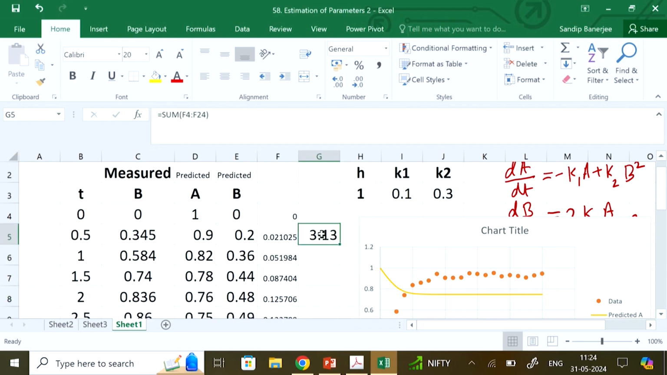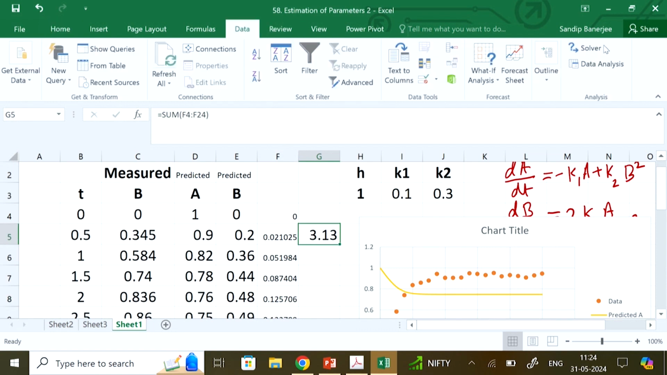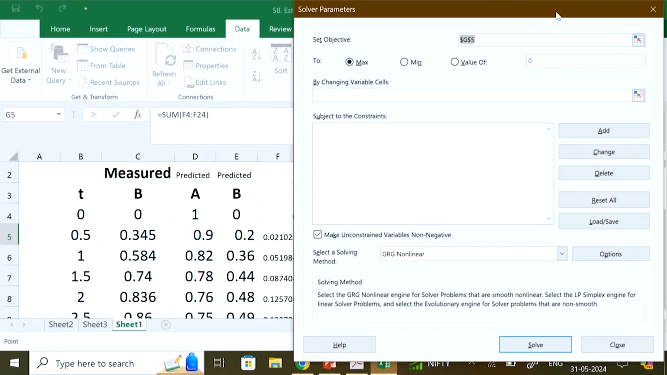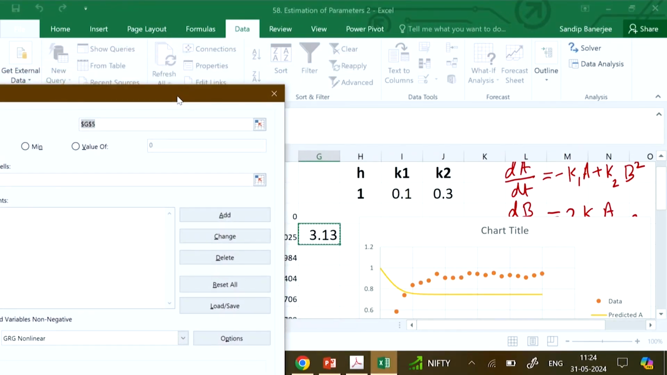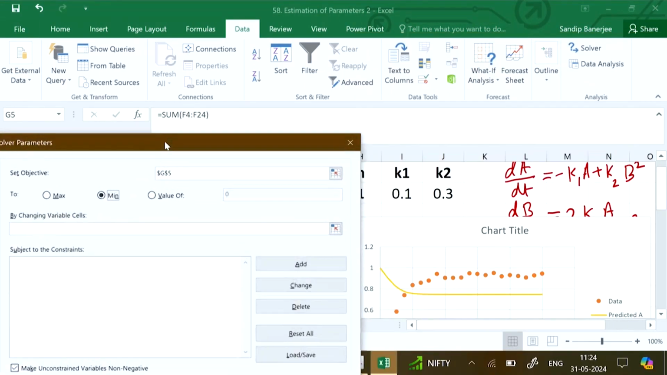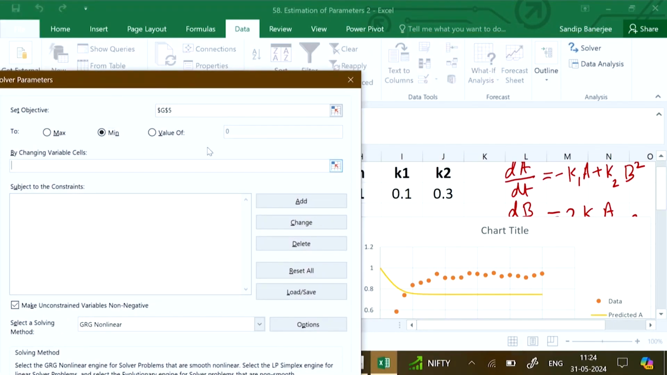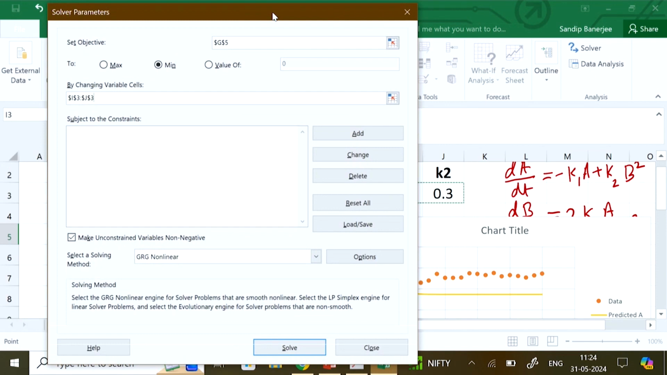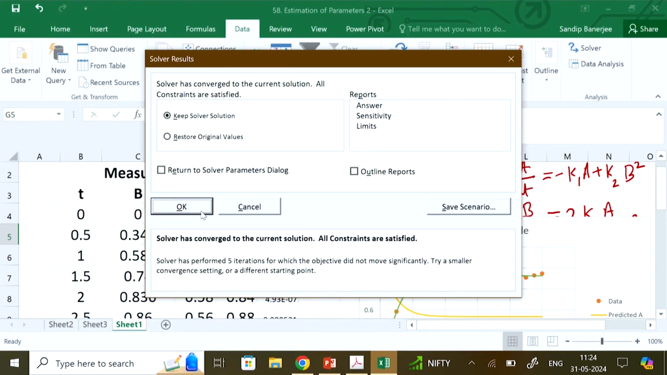So, next I have to minimize this sum of the squares of the residuals. Go to the data, I use the solver. So, first I choose what I have to minimize, that is this cell. So, I click this and immediately it comes here. I have to minimize the value. So, I click it here and I have to adjust the variable cells, which are my K1 and K2. So, it came here, and then keep them as they are and just use solve and OK.